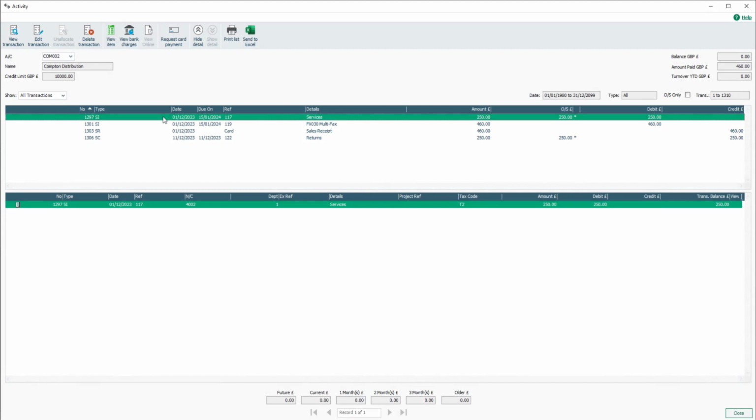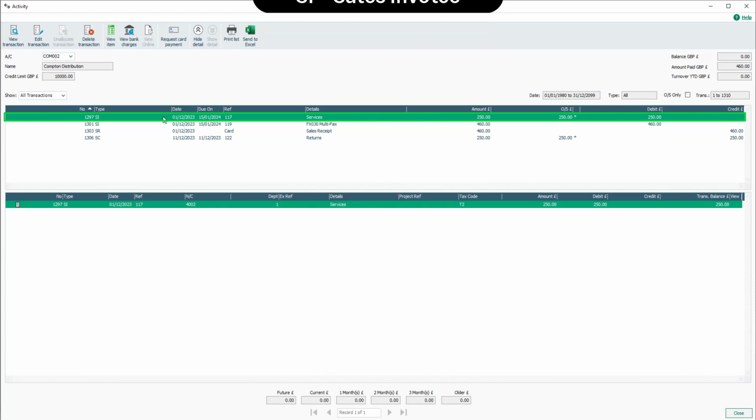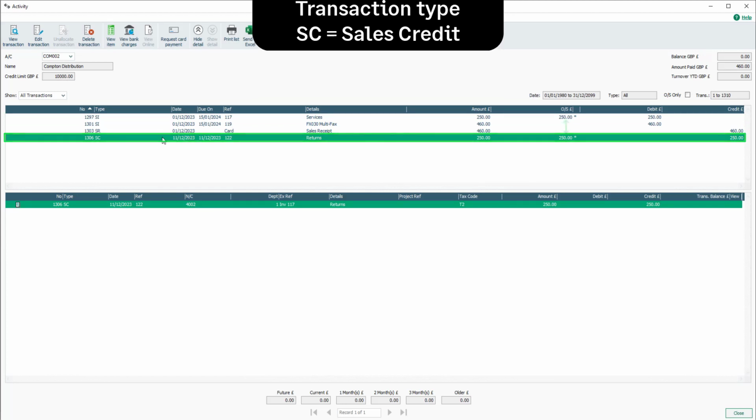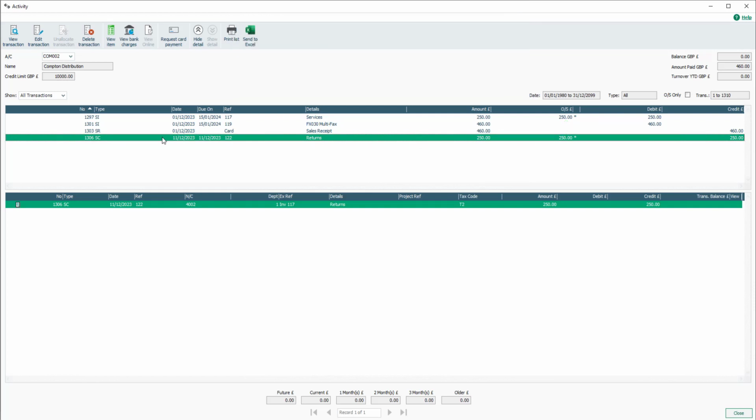In this example, we can see transaction 1297 is an unpaid invoice for £250, and transaction 1306 is an unpaid credit note for the same amount. These should be allocated to mark them both as being fully paid. To close the activity window, click Close.